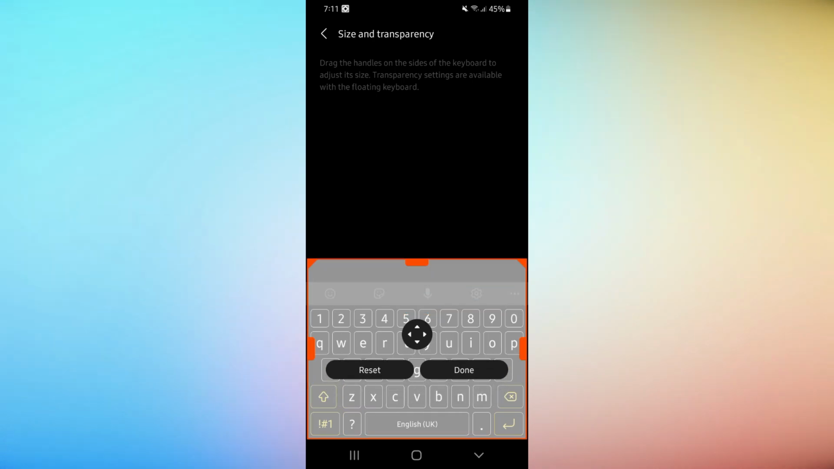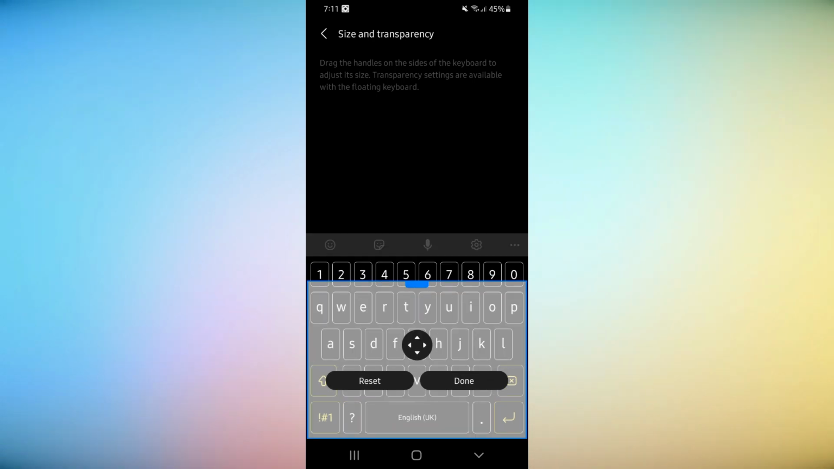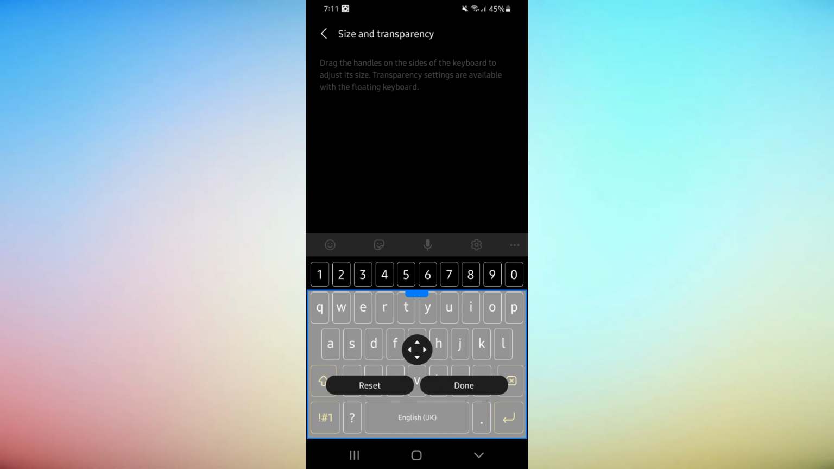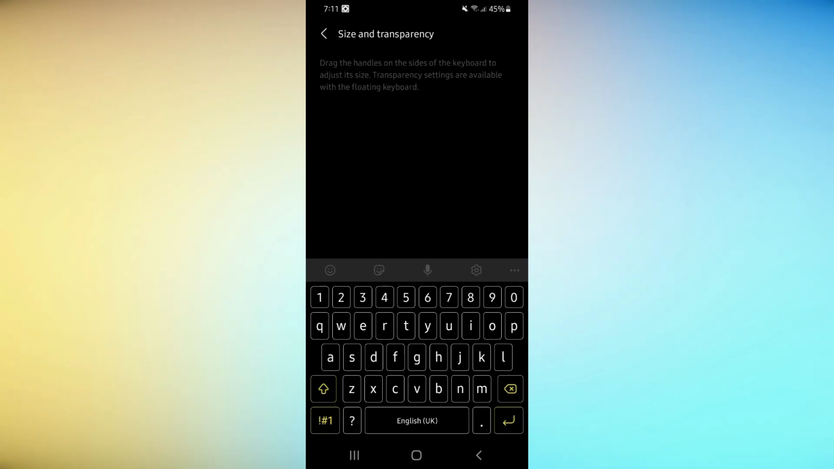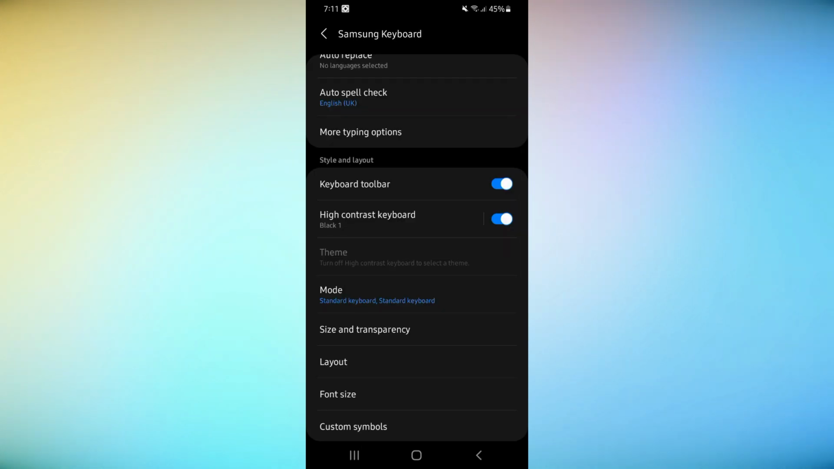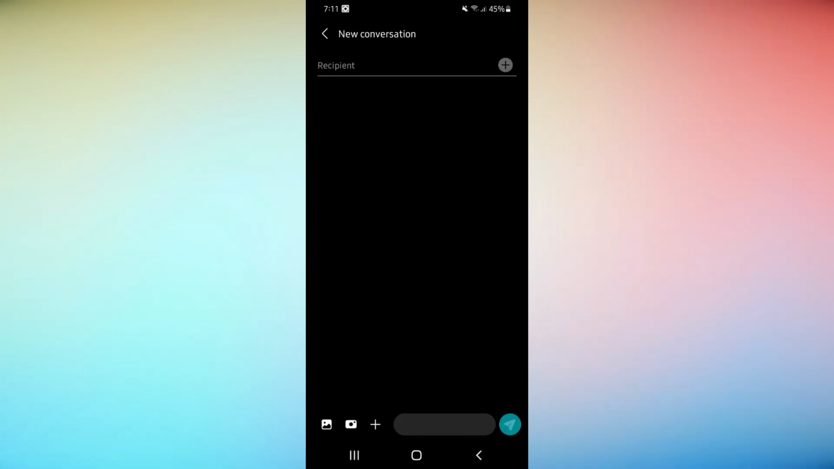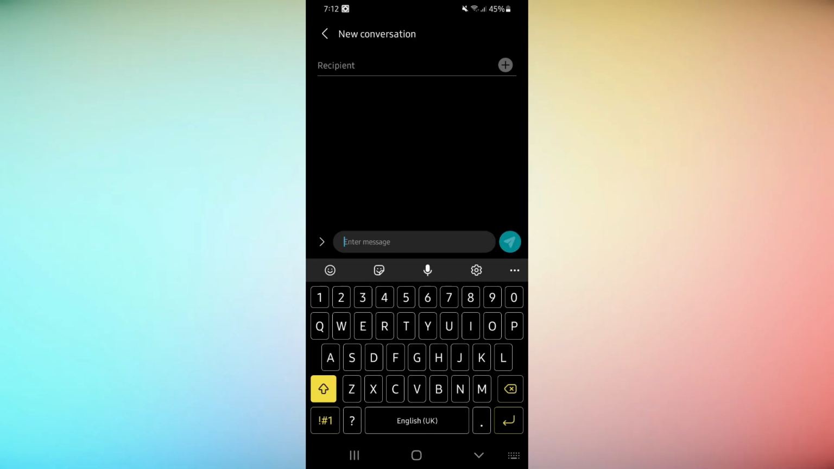an option to drag the edges of your keyboard to resize it. Use this tool to make your keyboard larger or smaller, depending on your preference. When you're happy with the size, tap Save or Apply to keep the changes. And there you have it. Now you can easily change the size of your Android keyboard to suit your needs.